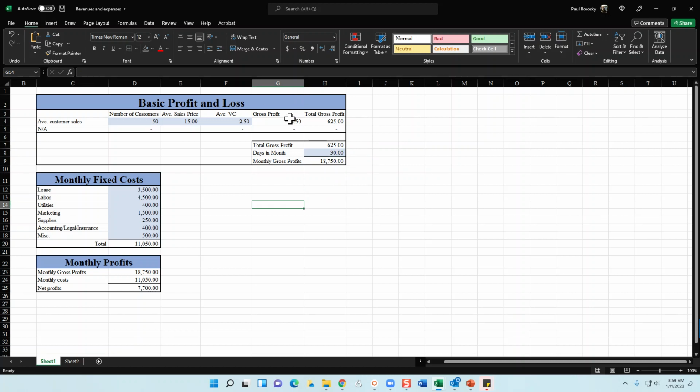The calculations for this are pretty straightforward. To get your gross profit, we're going to deduct our variable cost of $2.50 from our sales price of $15, which gives us a gross profit of $12.50.